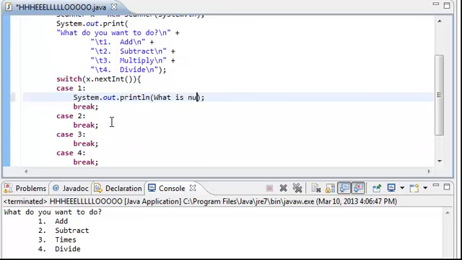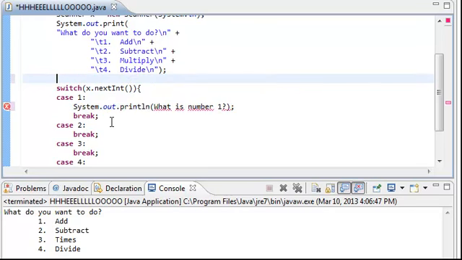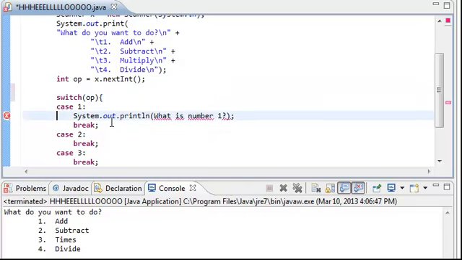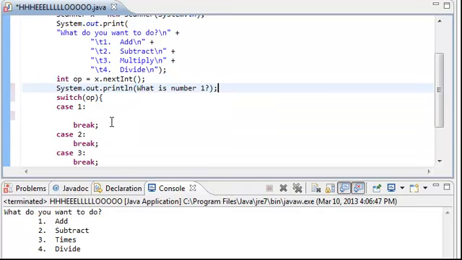What is number 1? And we're actually going to do this because for everything we do, we're going to need two numbers, right? So what we're going to do is say int op, which is operation, equals x.nextInt. Okay. Then we're going to change this to op. And now in here, we're going to be like, hey, what's number 1? And we're actually going to do first number. And instead of a print line, we're going to do a print.